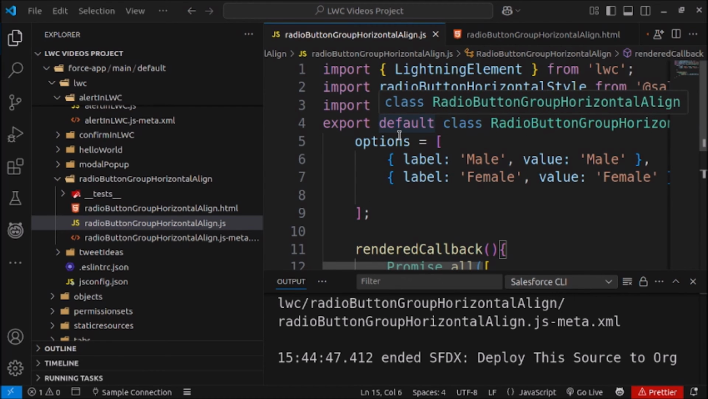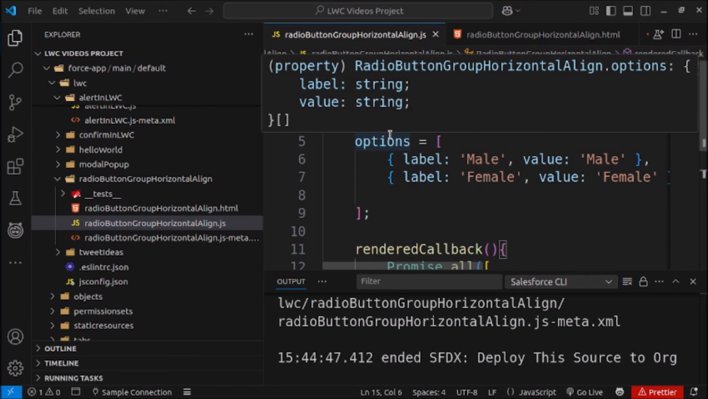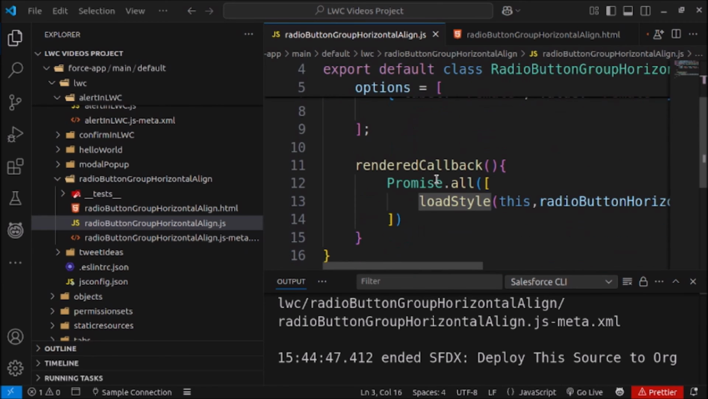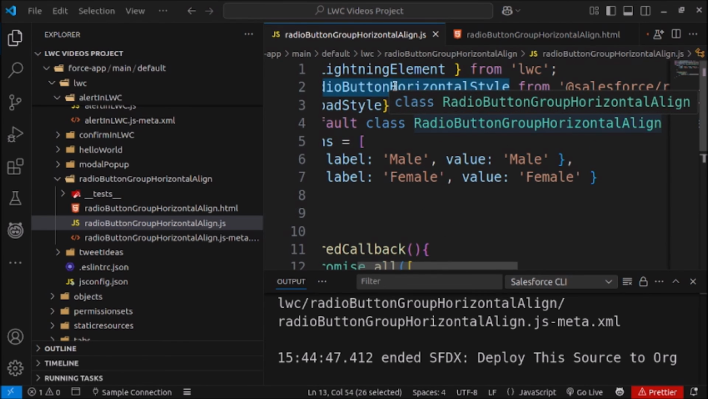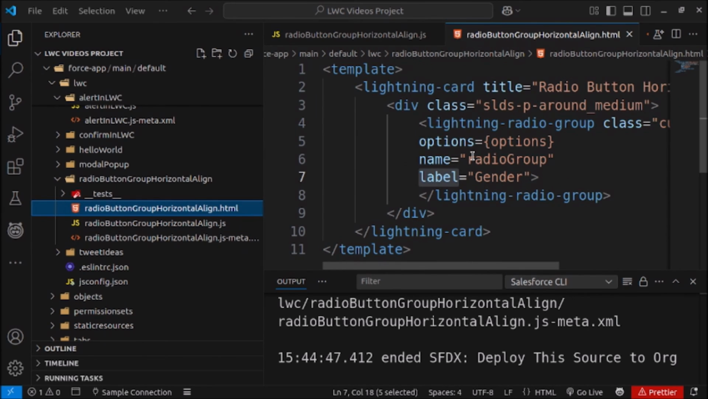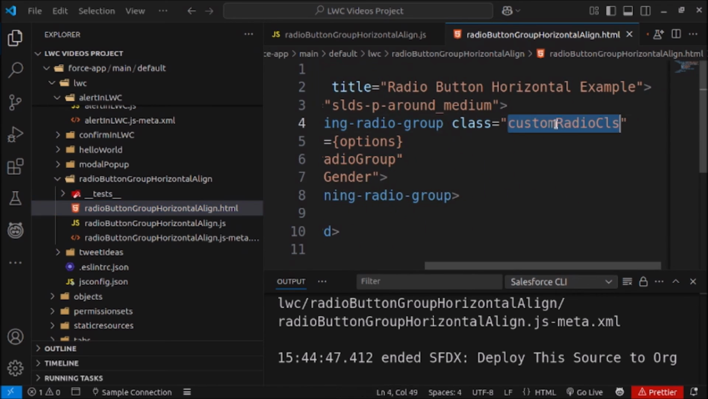So what we have done, first of all, we have written our CSS code into a CSS file and uploaded the CSS into a static resource. After that we have imported our CSS into the LWC component. Then we are using loadStyle from lightning platform resource loader, and inside the renderedCallback we are using Promise.all, and inside that in the loadStyle method we are passing the name of whatever we imported. Now let's go back and confirm if we are using that class which we have declared in our CSS file. The name of the class is custom radio class. So as you can see, I have declared it.